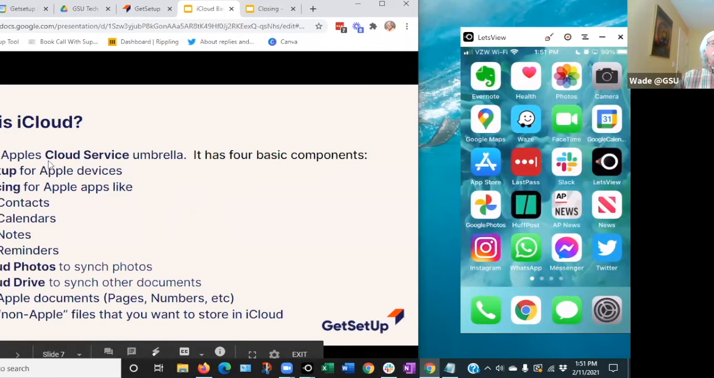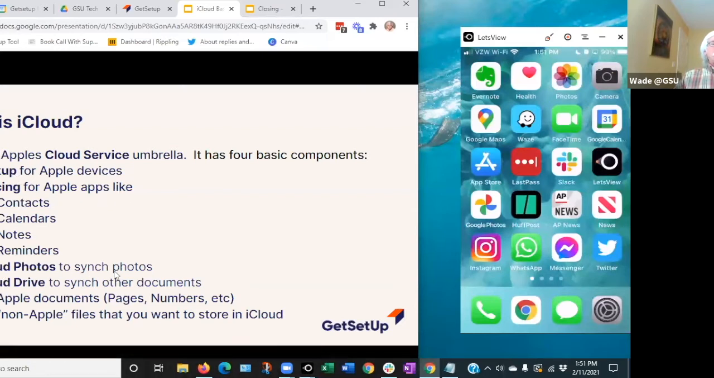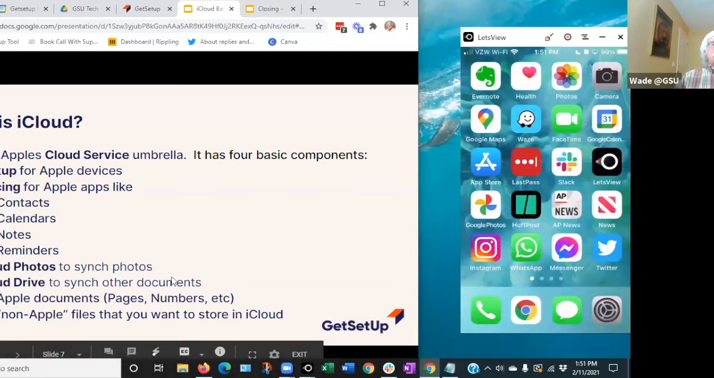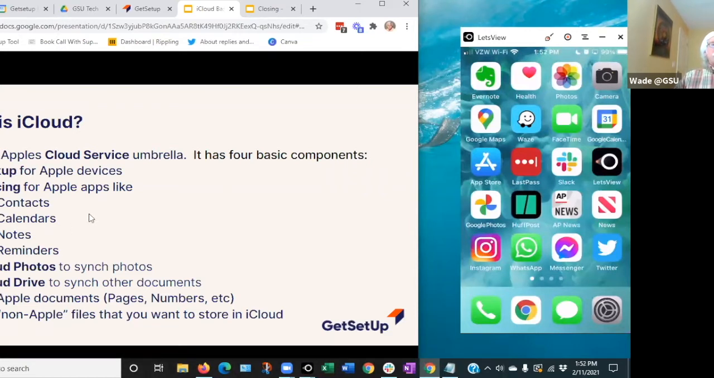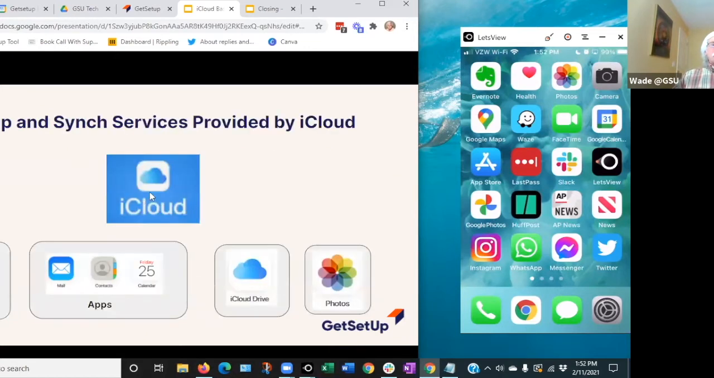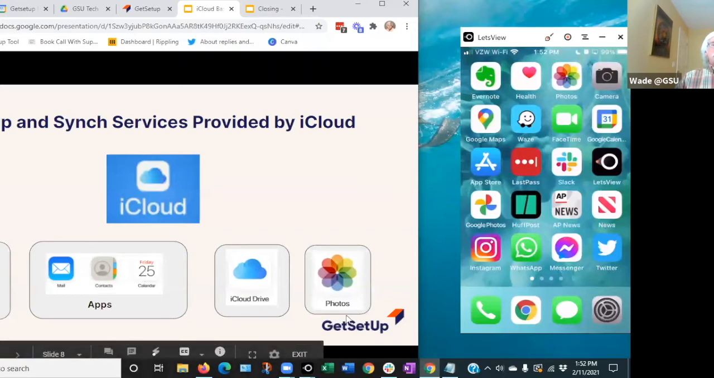It has a backup for your devices where you can do a true backup. And it has 3 types of syncing services where you can sync your apps, you can sync your photos, and you can sync other documents. And we're going to touch on each one of these 4 things in more detail before we're done with the class. This is another way to conceptually show this information, and we're going to come back to this slide multiple times to keep our bearings. But again, iCloud isn't something in and of itself. iCloud is the generic term used for all these 4 categories of services within iCloud.